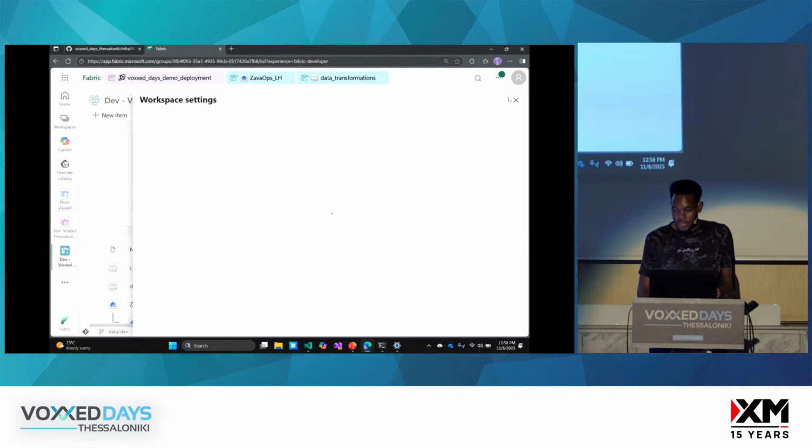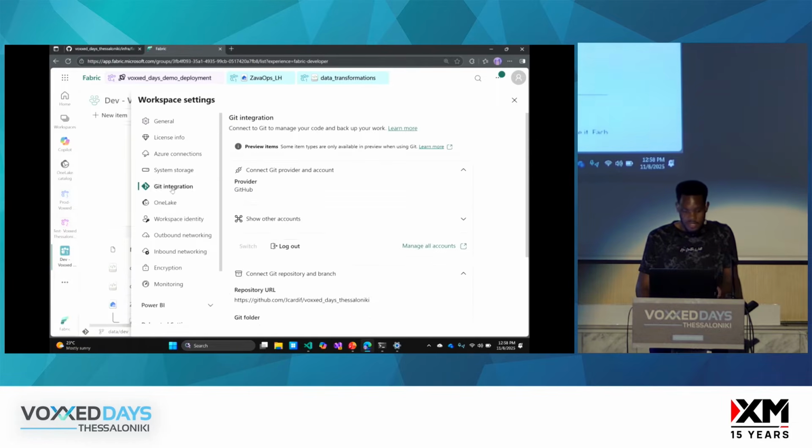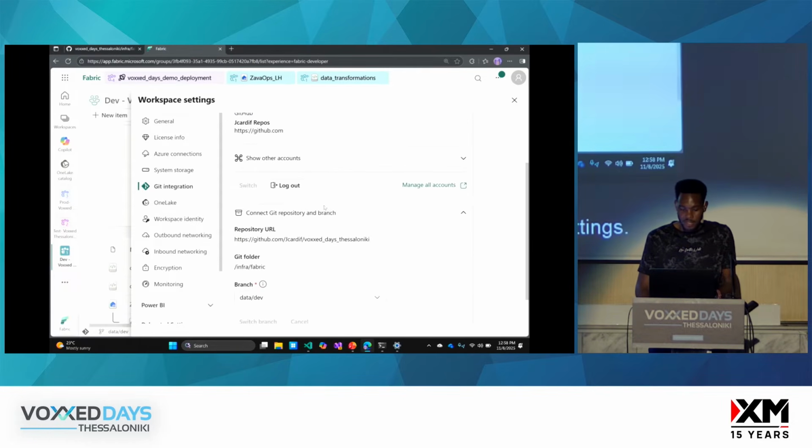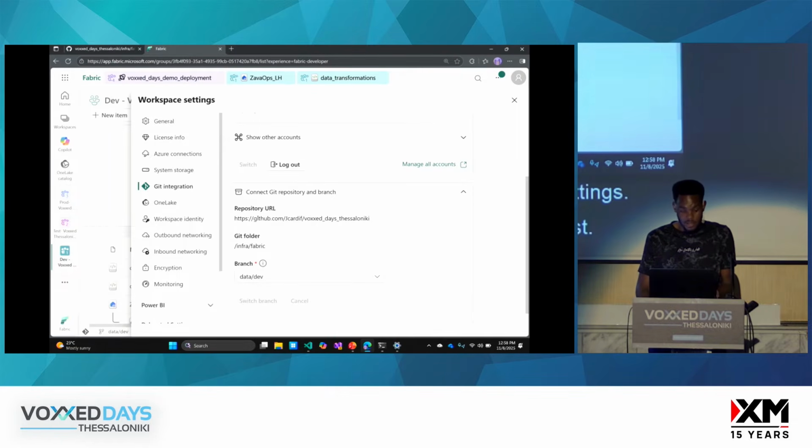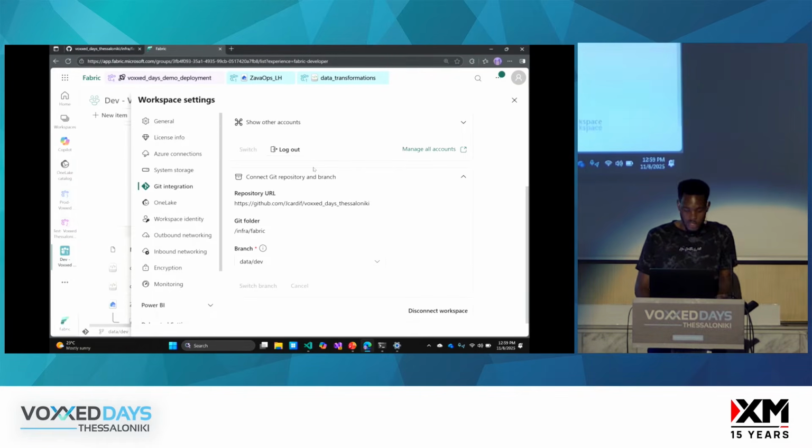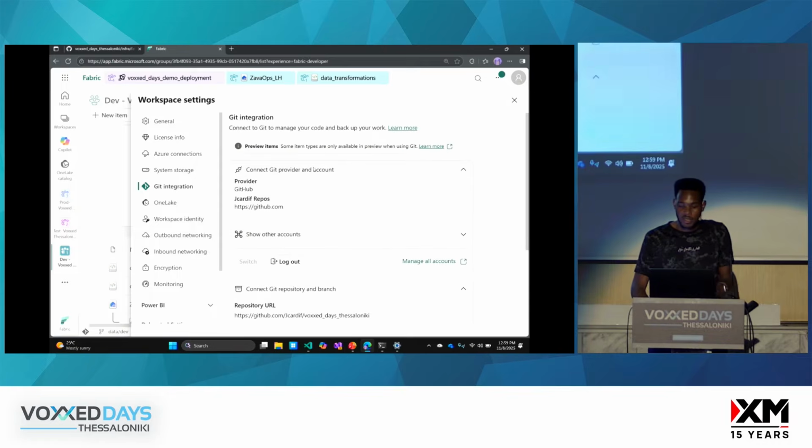directly from the workspace, you can see in the workspace settings, under Git integration, I have connected to my GitHub repo. So I've just provided the URL to the repository, and I also have provided the branch that I want this workspace to connect to. And it's as easy as that. And you can either use GitHub or you can use Azure DevOps.